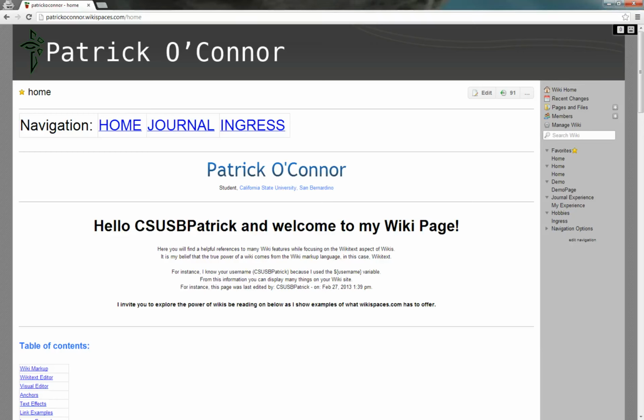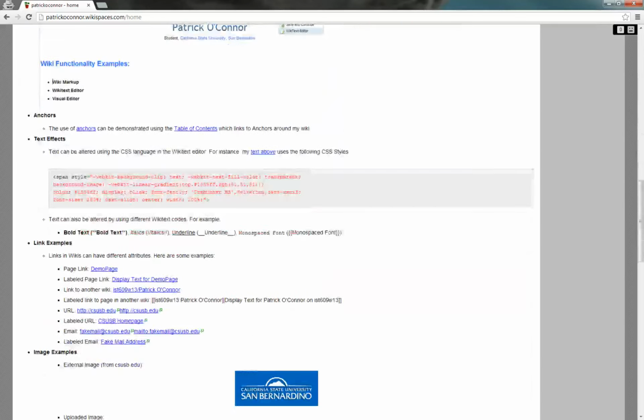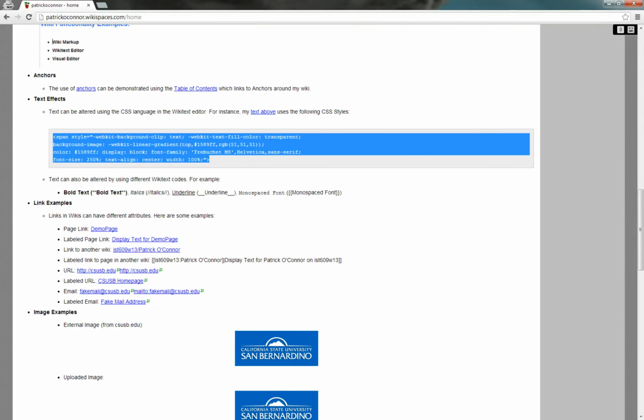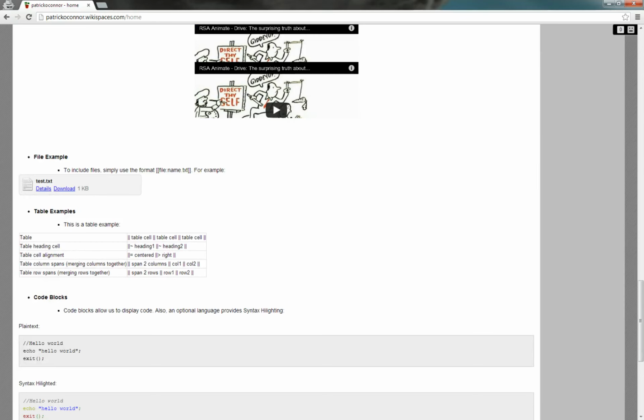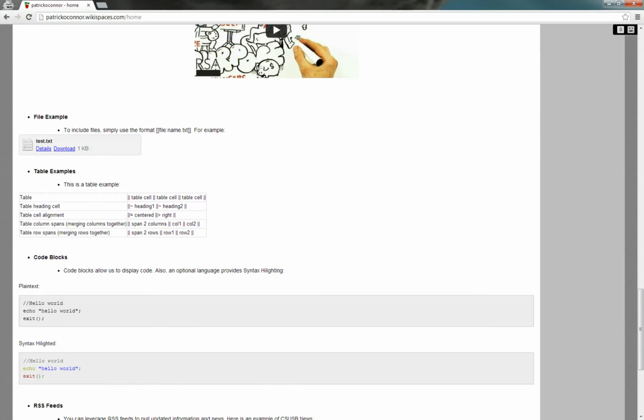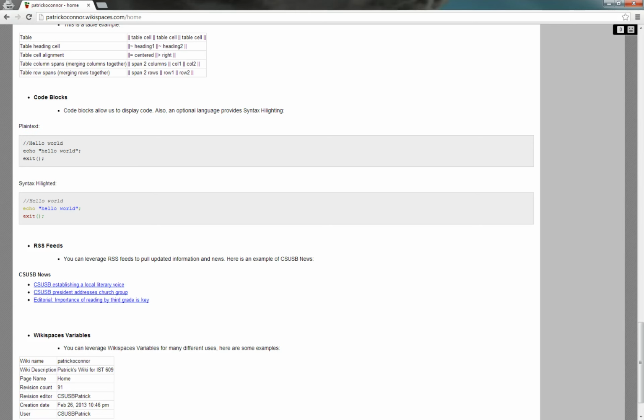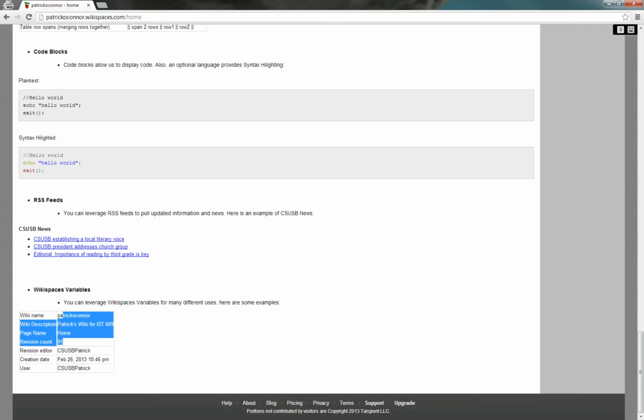I'll show you how to edit a wiki using wiki text and how to see the backend markup and make some edits to change your wiki. All of these, for instance a code block here, how to do different examples I showed you with file examples and table examples, code blocks and syntax highlighted code blocks, RSS feeds, and also variables, so I could see different things based on who you're logged in as, how many edits.